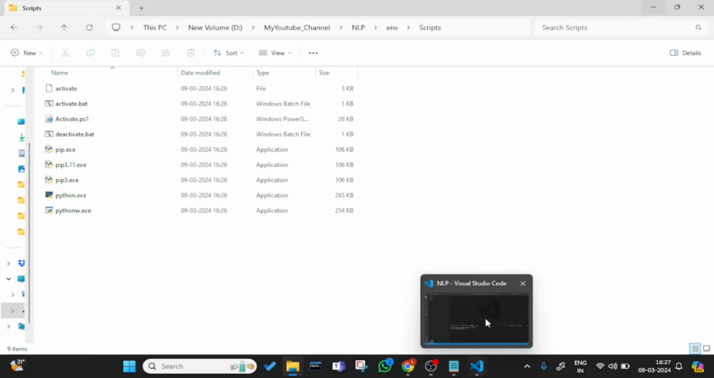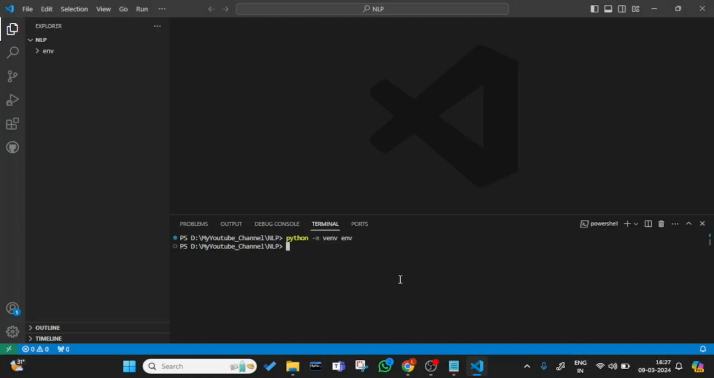We will go back to VS Code, and here I will activate the environment which was created now. I will go to env, scripts, activate, click enter. Now you can see that this environment is activated. Here in this environment, you can use pip installations to install different libraries of your Python.